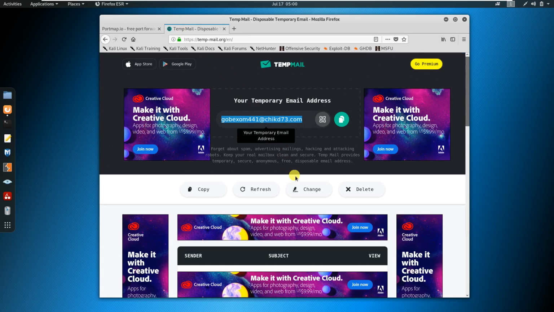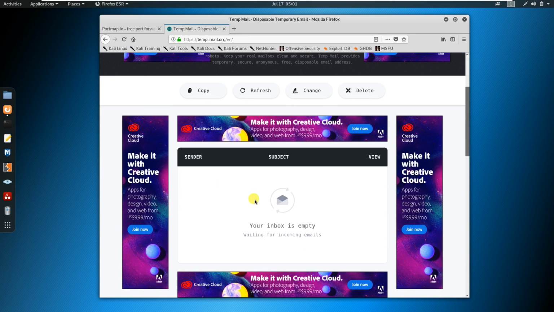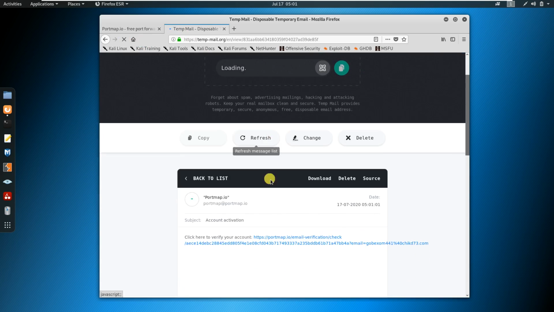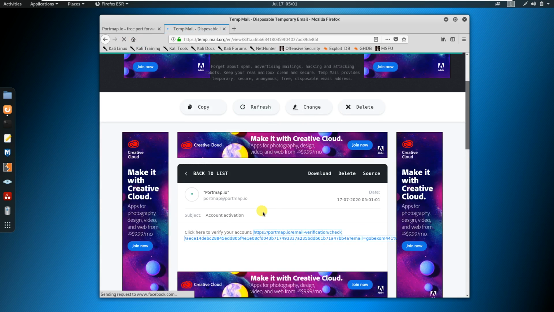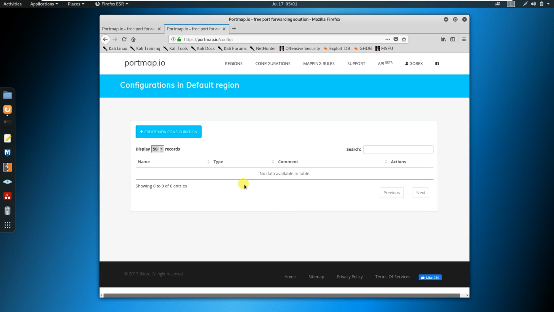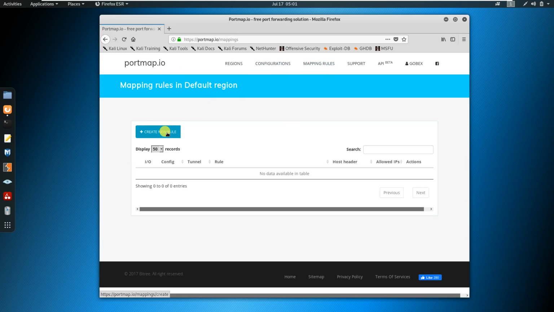After that there will be an activation link sent to your inbox. Here it is, and then click on the activation link. Okay. Finally, after activating, you will be logging into your account. So the first thing you have to do is configure a mapping rule. Click on create mapping rule.